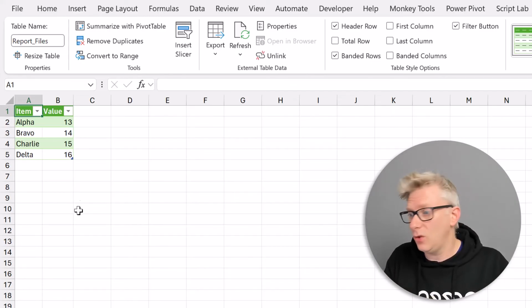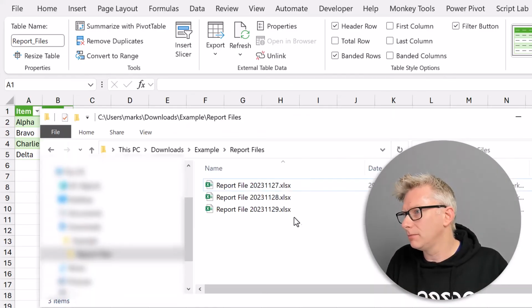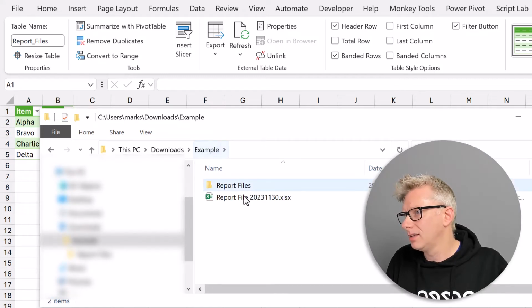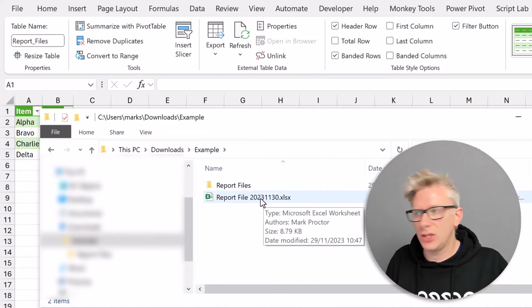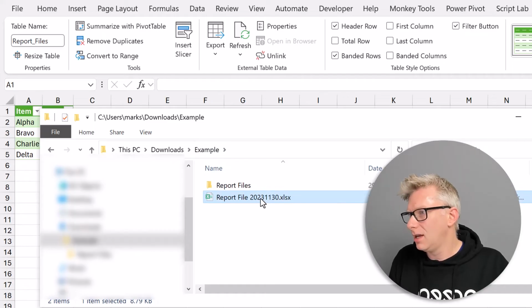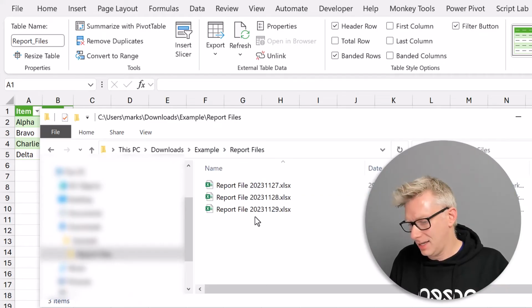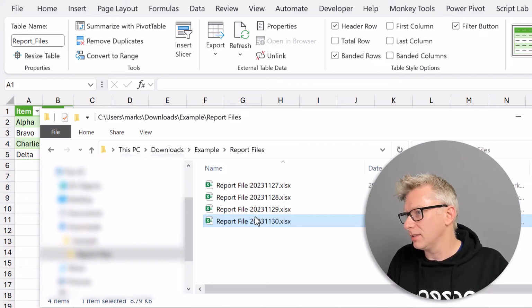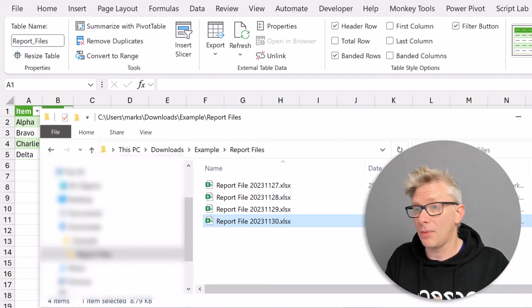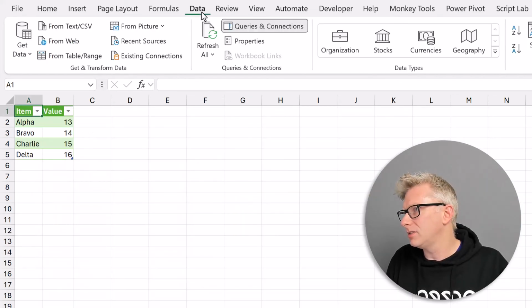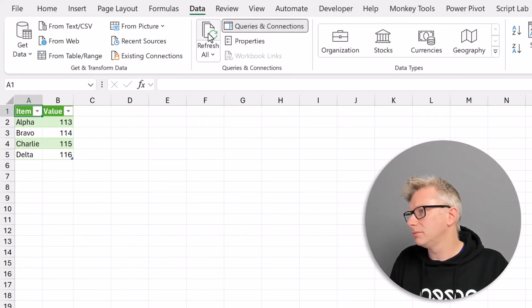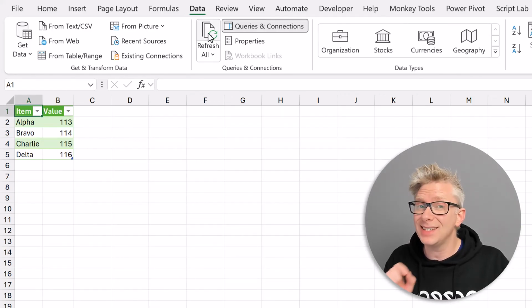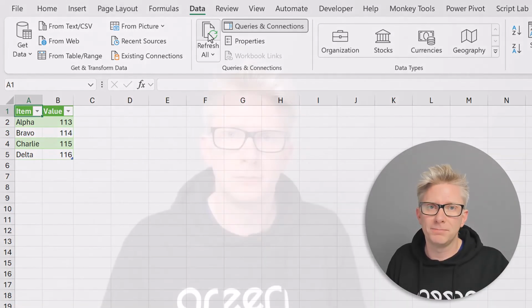Let's go and add a new file into our folder. I'm going to come back and I've got a new file here on the 30th of November, 2023. I'm going to cut that file and paste it into my report files. So let's see if it now picks up that new file. I'll go to Data, then click Refresh All. Perfect, that data changed. It's now connected to the latest file in that folder. And that's it. That's how we can connect to the latest file in a folder.